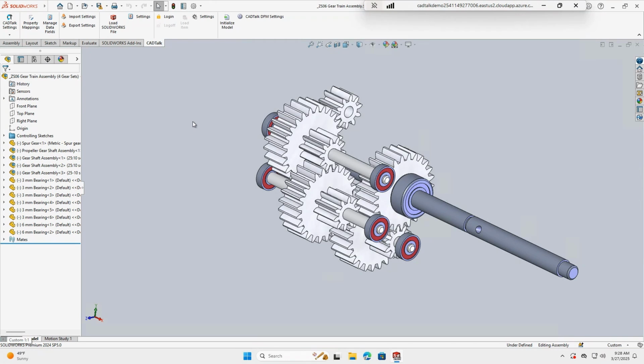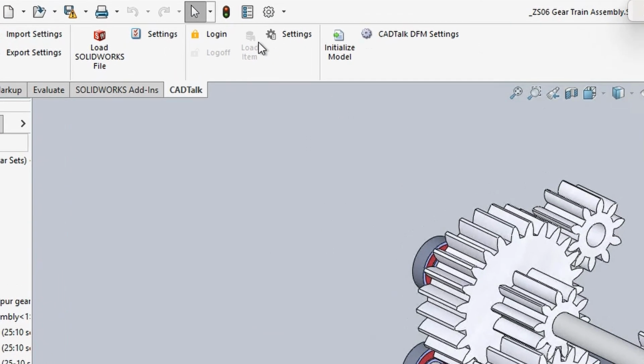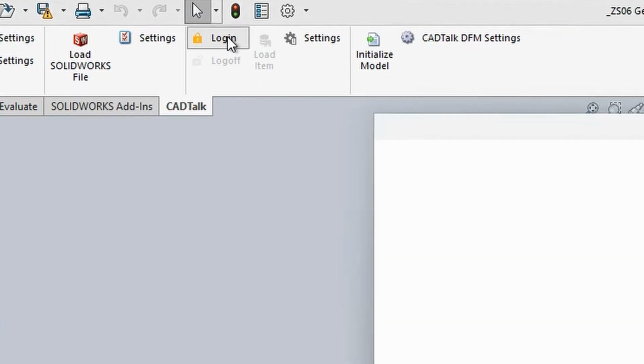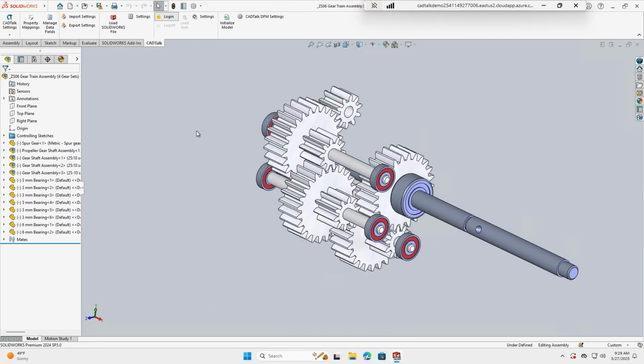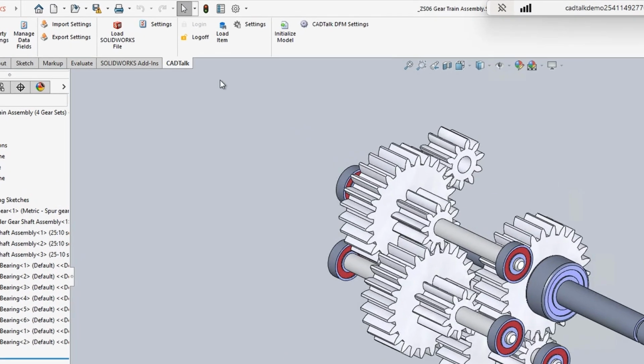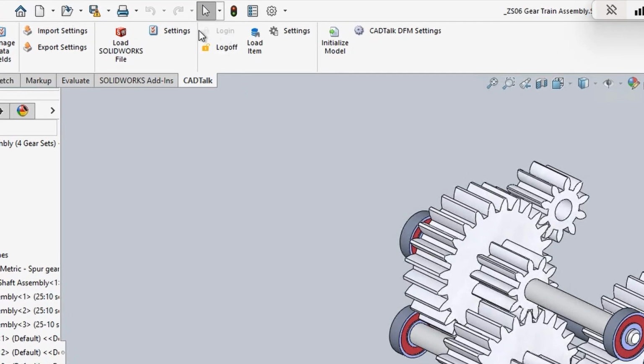Today I'm going to show you a demonstration of taking SOLIDWORKS data and going into Business Central. You can see with CADtalk we have the ability to run directly inside of SOLIDWORKS as an add-in, just like any other add-in. And we have this area here. We will log in to Business Central using our own credentials. And we'll see that we are now logged in when the login button is no longer actionable.